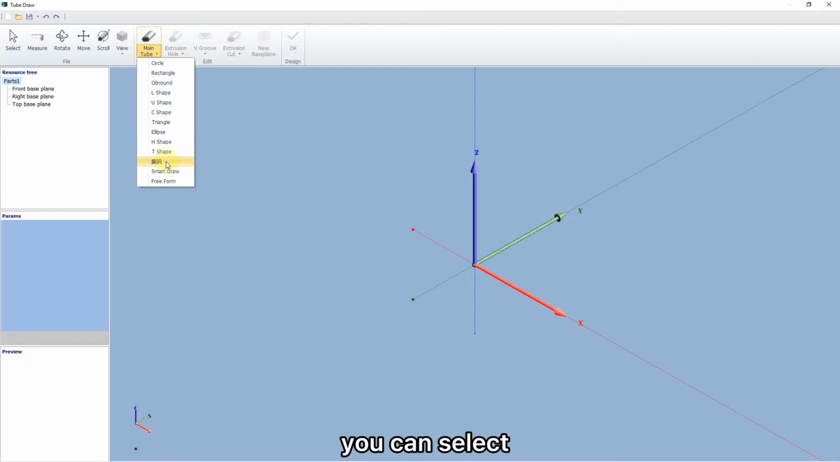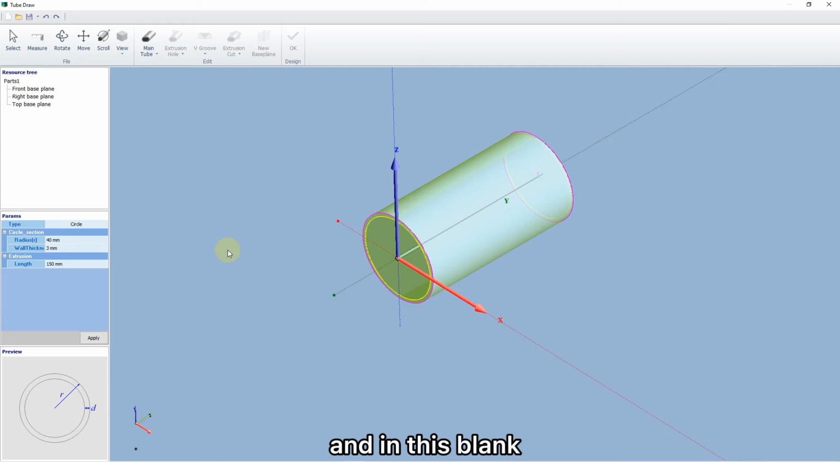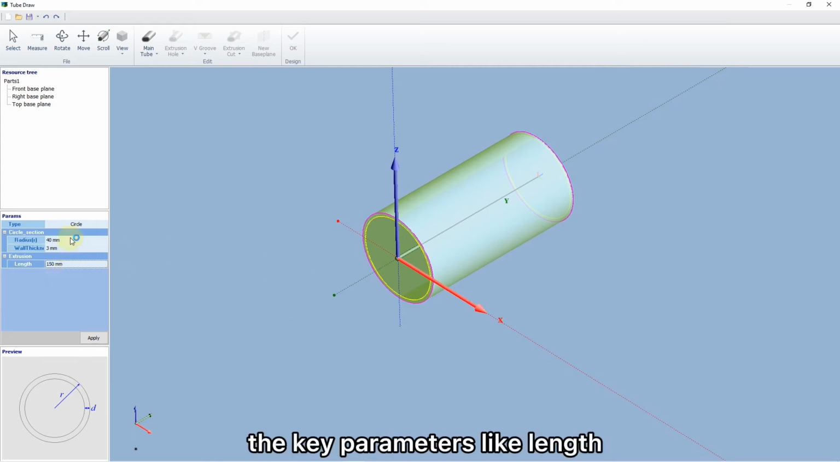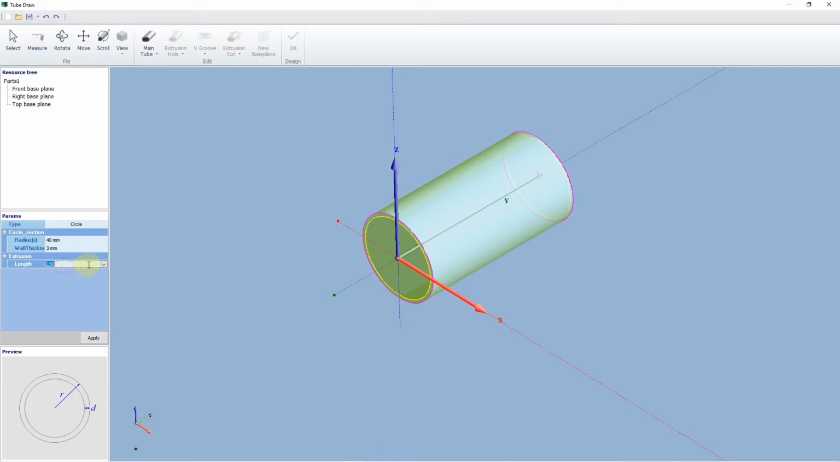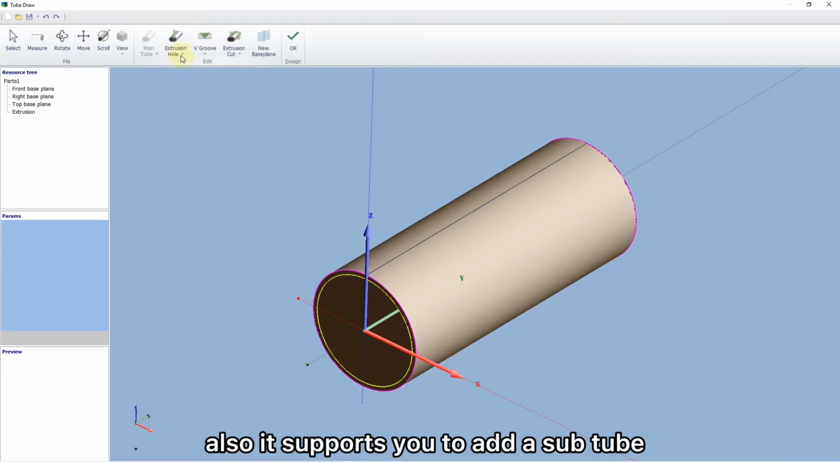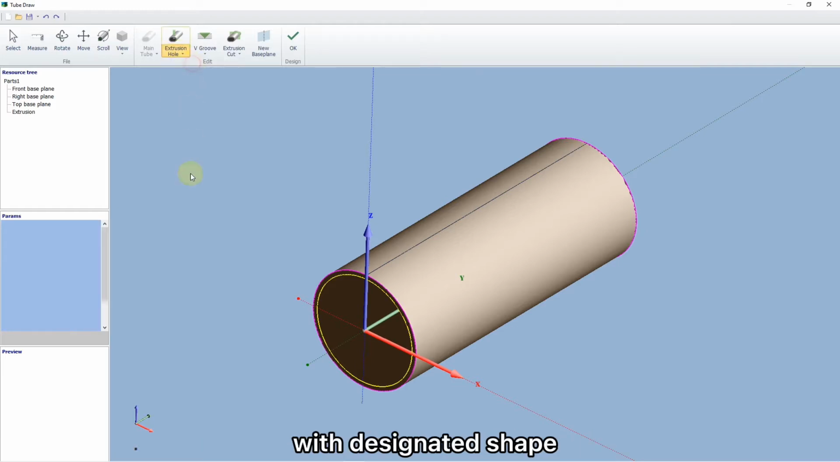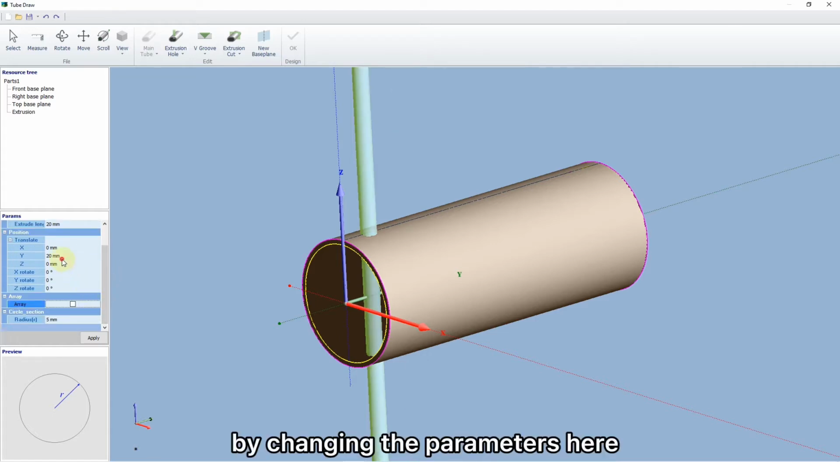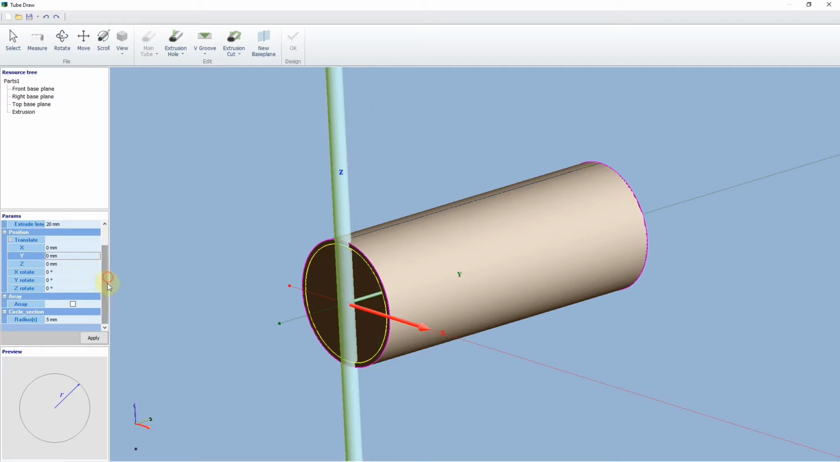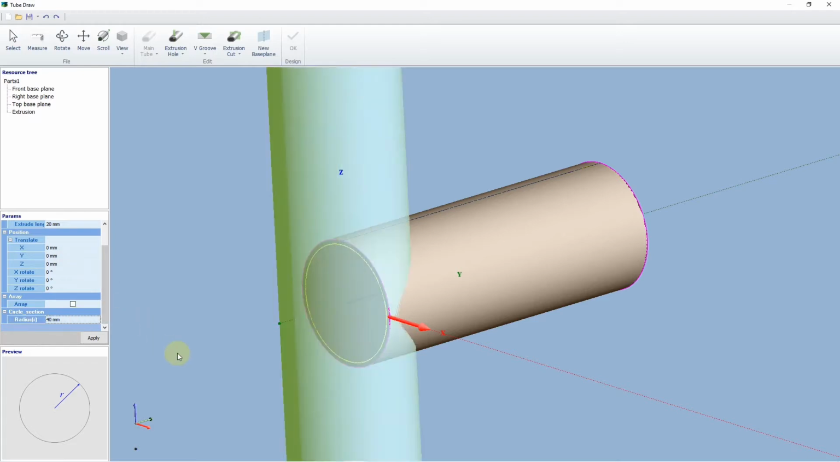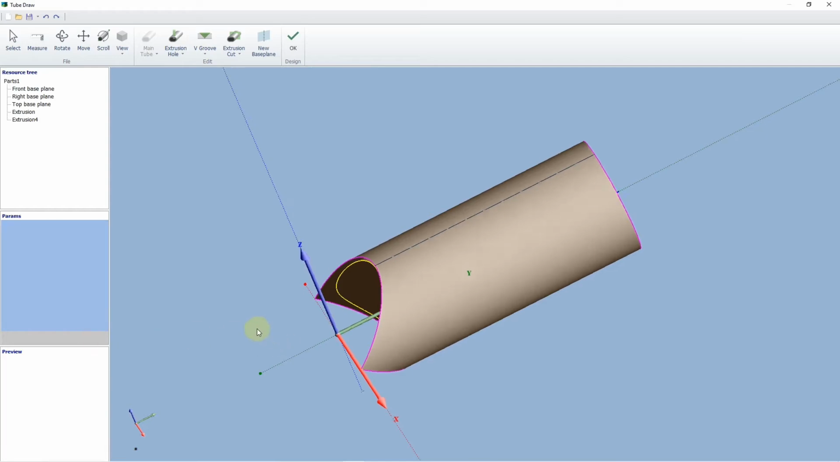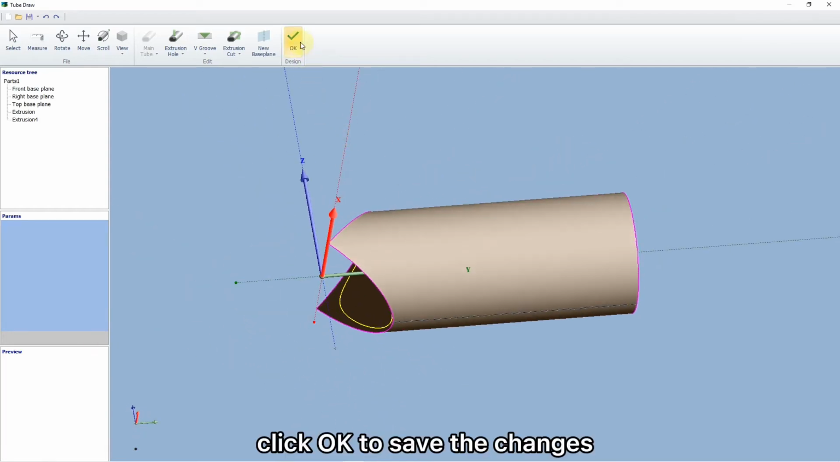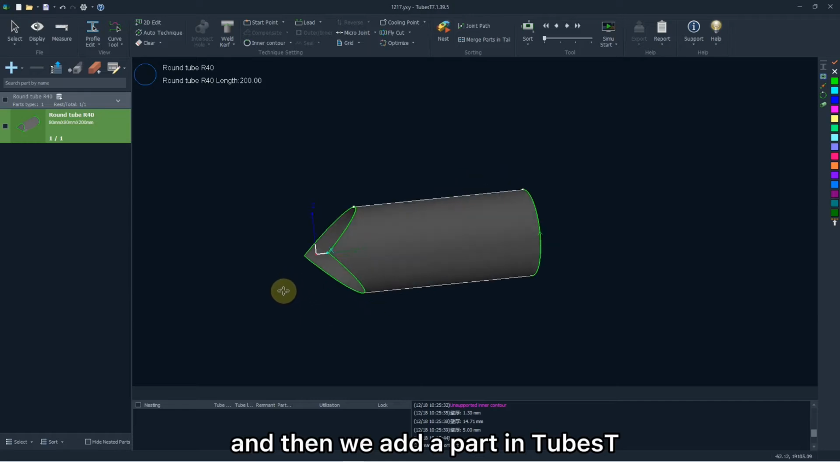Click Main Tool. You can select any shape listed here that you want. And in this blank, you can change the key parameters like length, thickness, and so on. Also, it supports you to add a subtube with a designated shape. You are allowed to realize different effects by changing the parameters here. Click OK to save the changes, and then we add a part into TubesT.